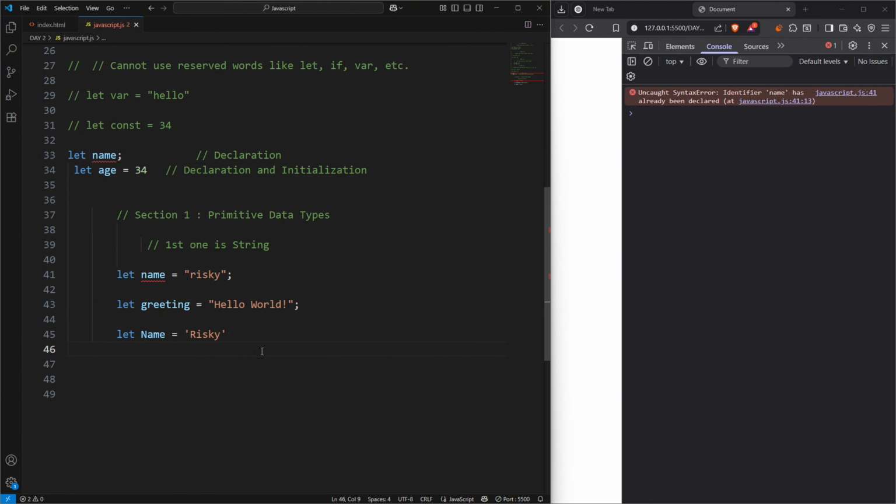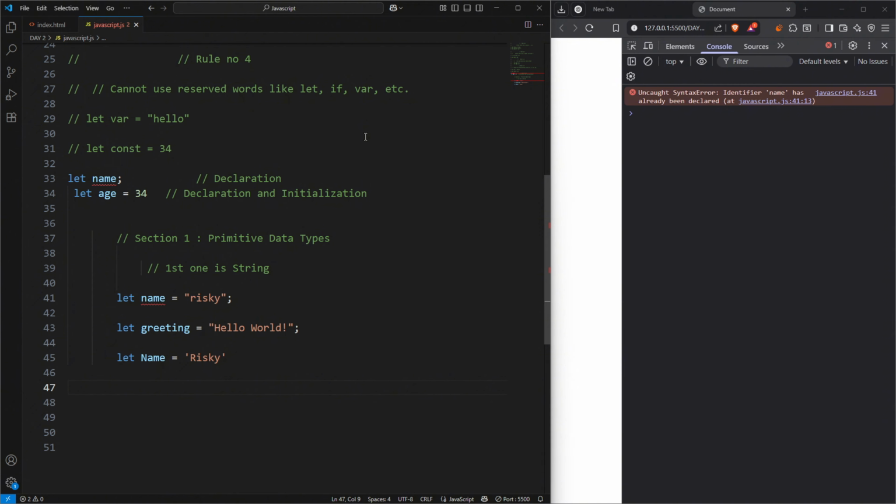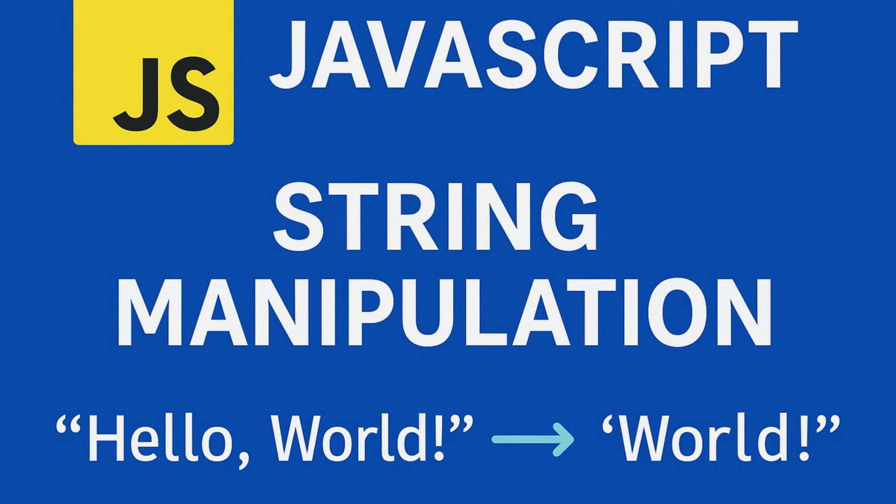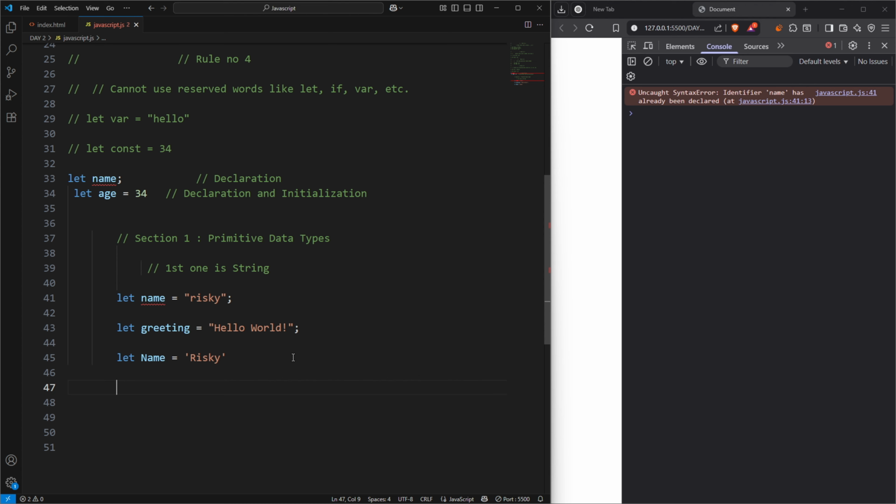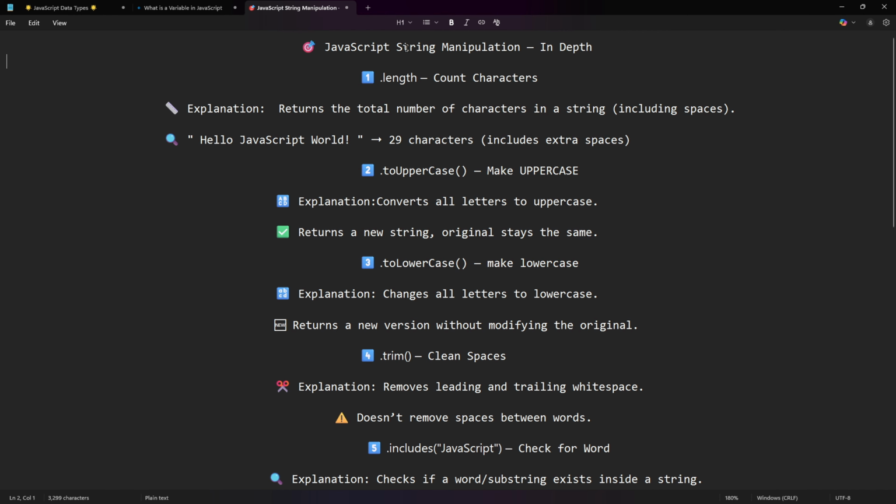Let's now learn how to work with a string using powerful built-in JavaScript methods. First, what is a method? A string method is a function that performs an action on a string or returns information about it. We are diving deep into JavaScript string manipulation, a powerful skill every web developer must master. Strings are everywhere, from user input to URLs, from text data to code logic. So let's unlock the full potential of JavaScript strings using the most common and useful string methods. So let's start JavaScript string manipulation in depth.